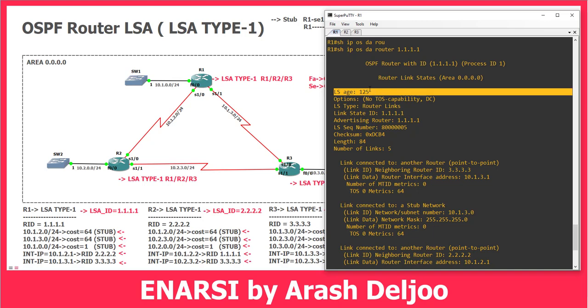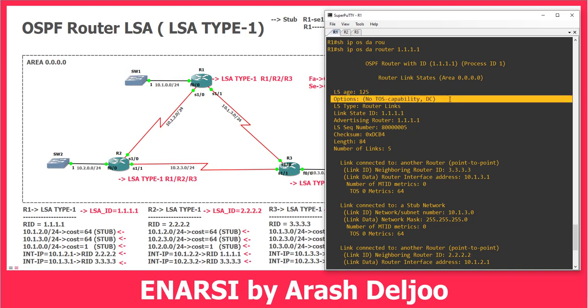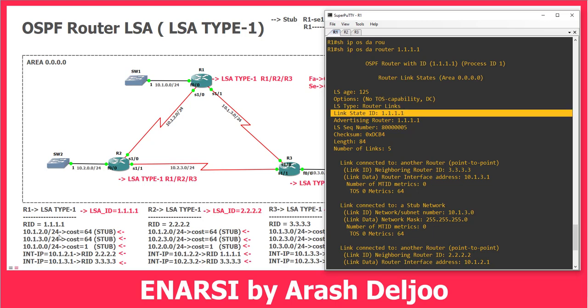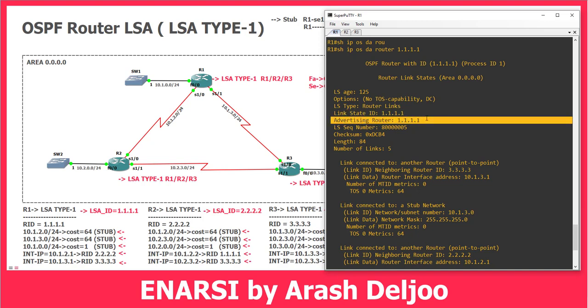This is the LSA age. It is okay. We don't know about the options. We will learn about the options in future lessons, but not now. LS type means link state type is router link state. Yes, it is router link state or LSA type 1. Link state ID means LSA ID. LSA ID is quad 1. You know that in the router LSA, the LSA ID is equal to the advertising router ID. Then the advertising router also is quad 1.